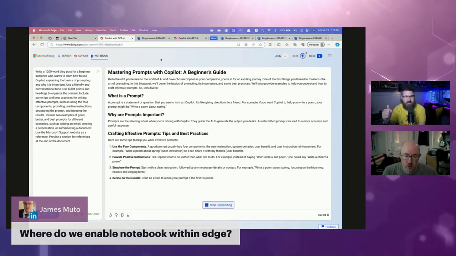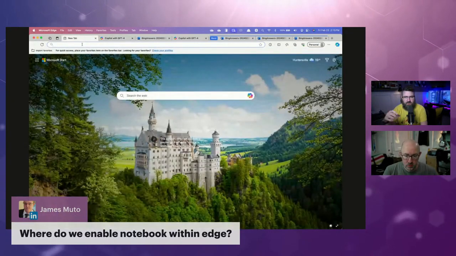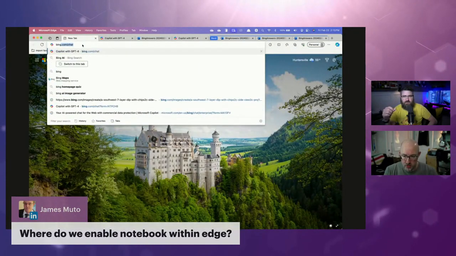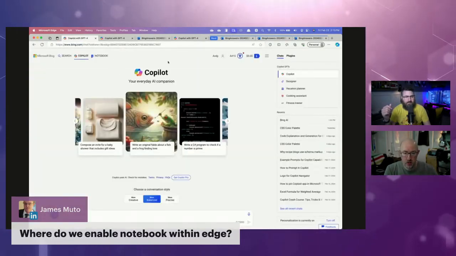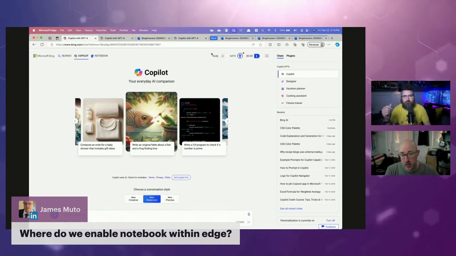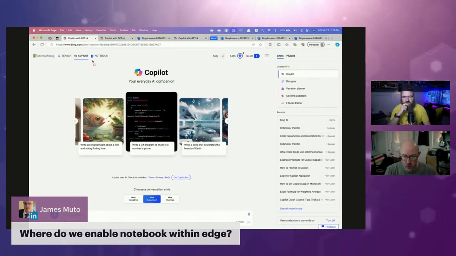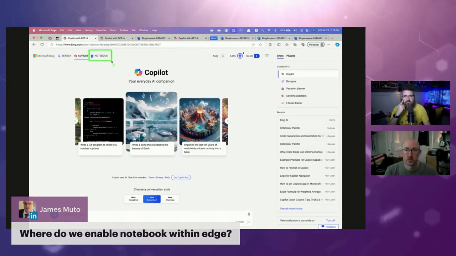Right. So it's in bing.com/chat, so just go here. I'll pull it up on the screen. So bing.com/chat, just enter that in. And then you're here inside of Copilot. And then depending on whether you're a public account or an enterprise account, you're going to look up here in the upper portion. You're going to look for Notebook, the upper left-hand side of the screen.